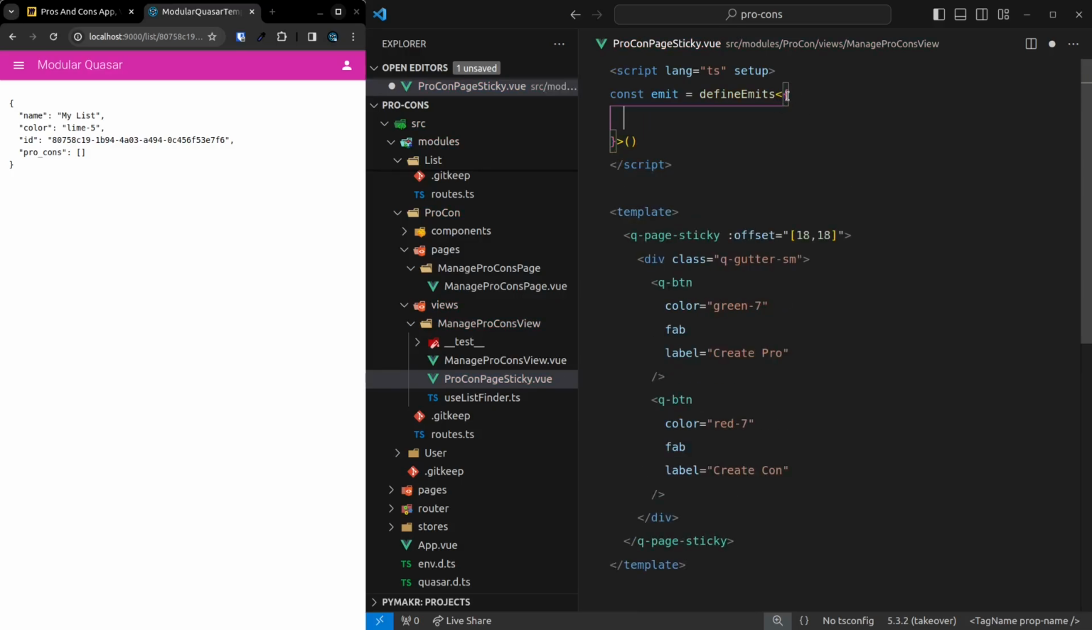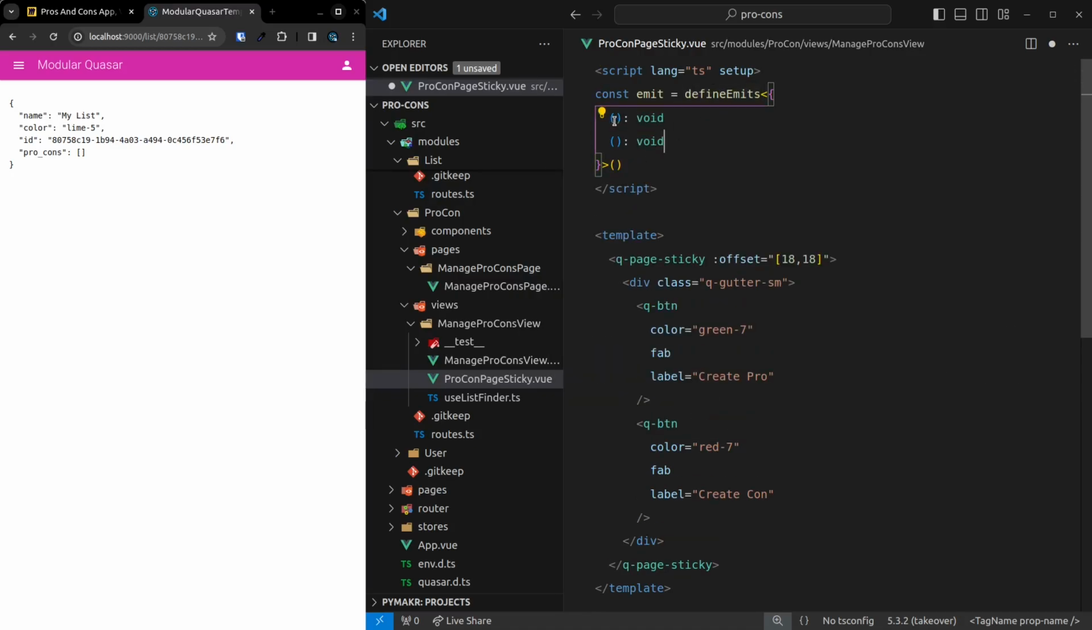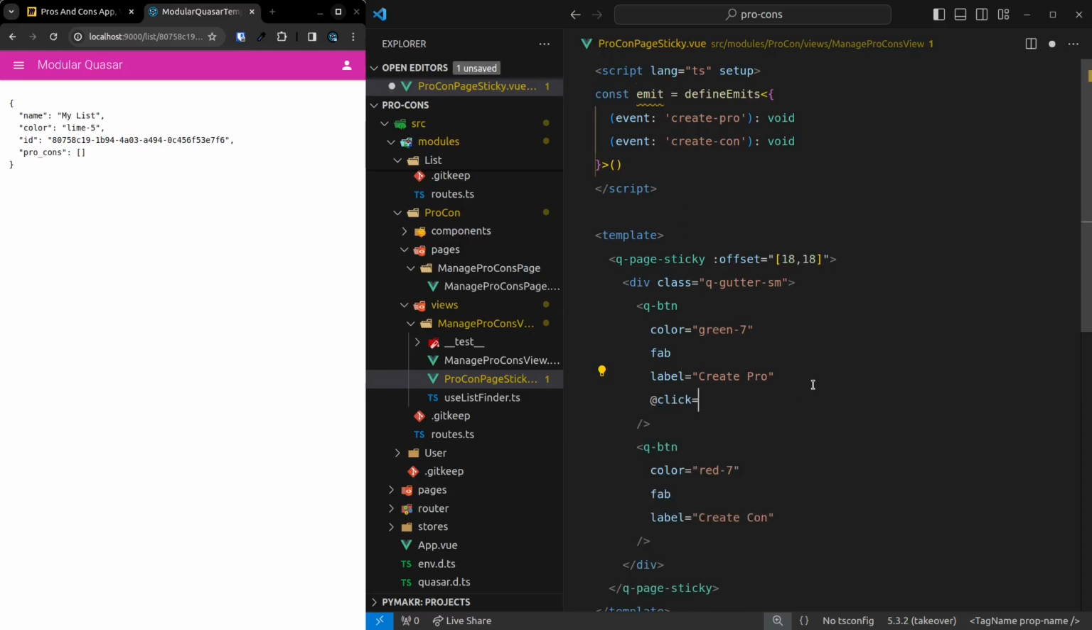And by the way, there's a new syntax for define emits, but it has been giving me some warnings in the console, so I haven't been using it yet. But just know that there is a different syntax that we'll be using for emit soon, but this one works fine for now. So void, I'm going to make 2 of these. One's for creating a pro, one's for creating a con. So we have the name of the event, which is create-pro, and then create-con. And that's pretty much it. Then when you click on this one, emit create pro, and create con.